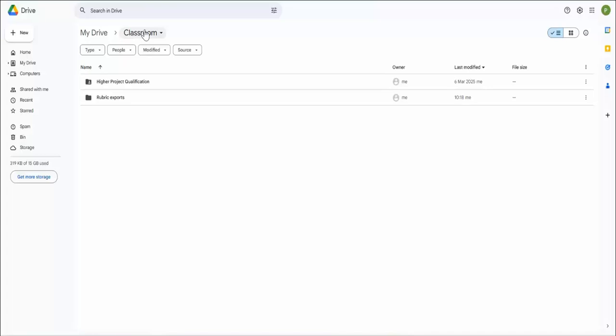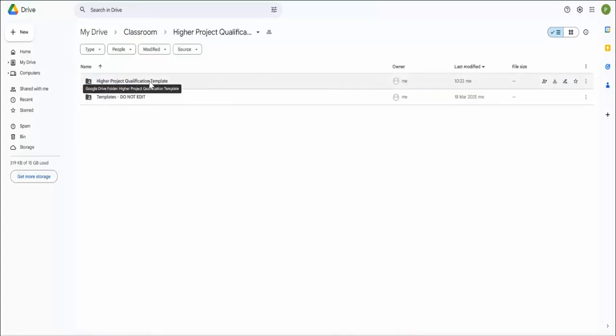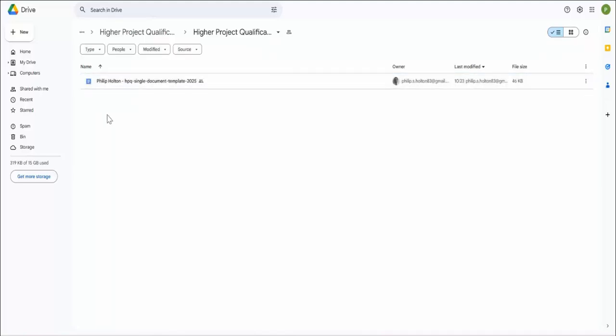If I return to Google Drive, go into Higher Project Qualifications, go into my template, you'll see there is the document there, and it has been named with the student's name.